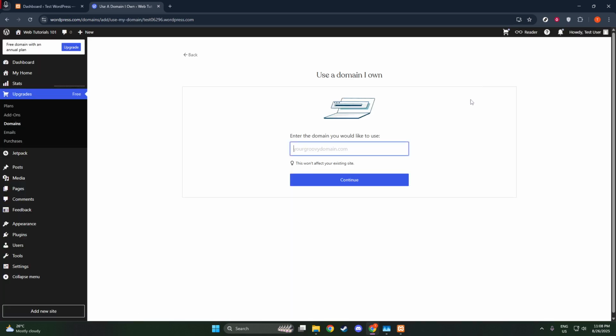Next, we want to add the domain that you already own. So, click on Add a Domain. Now, WordPress is designed to be user-friendly, so it will guide you through this process. Follow the on-screen instructions and select Use a Domain I Own. Remember, this option is specifically for those who have purchased a domain through another provider but want to utilize it within WordPress. After choosing Use a Domain I Own, you'll see an option to map your domain.